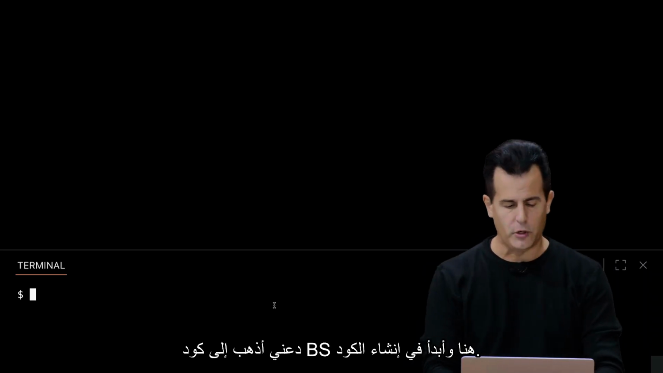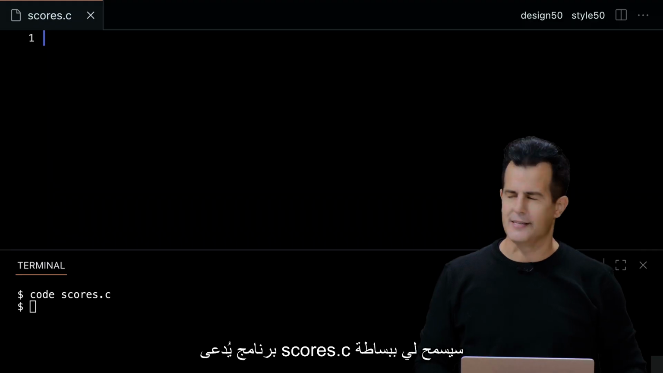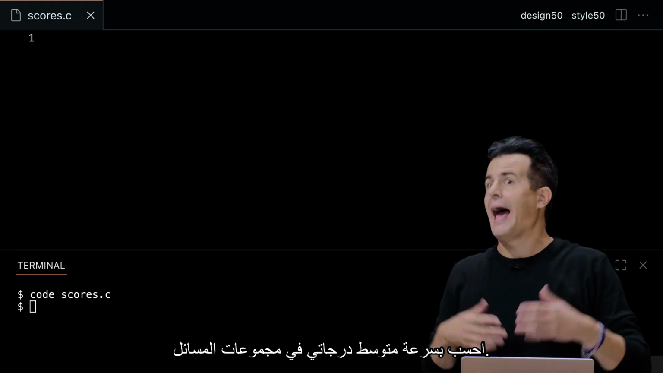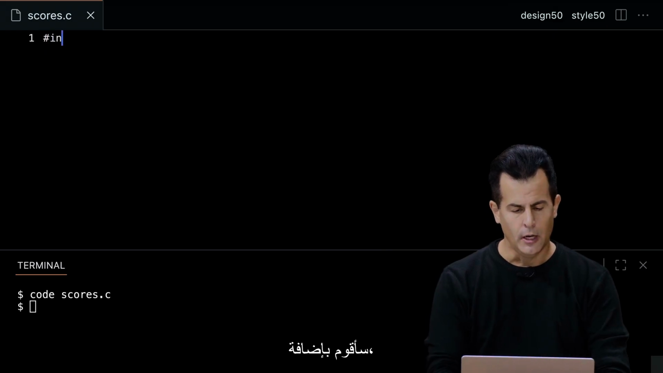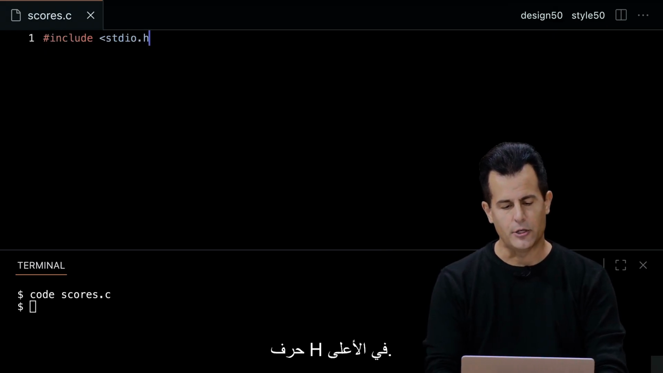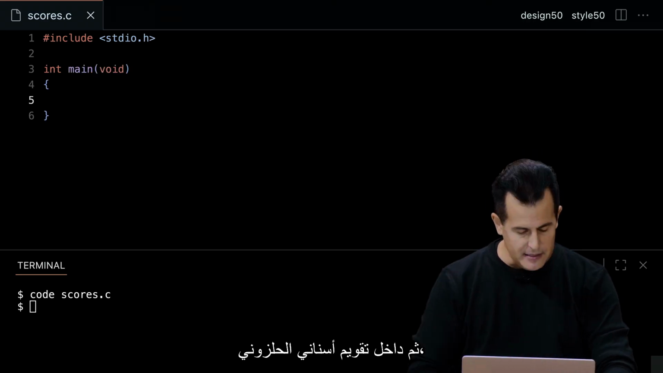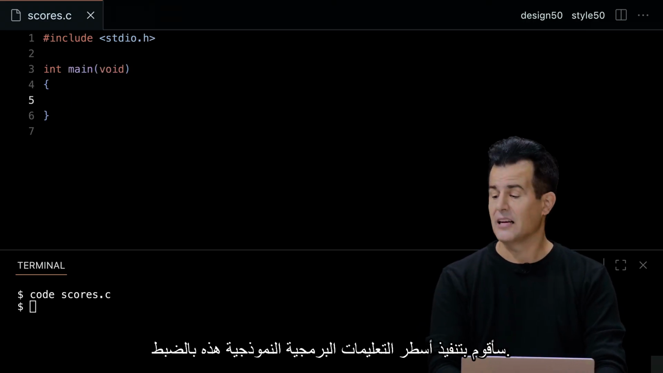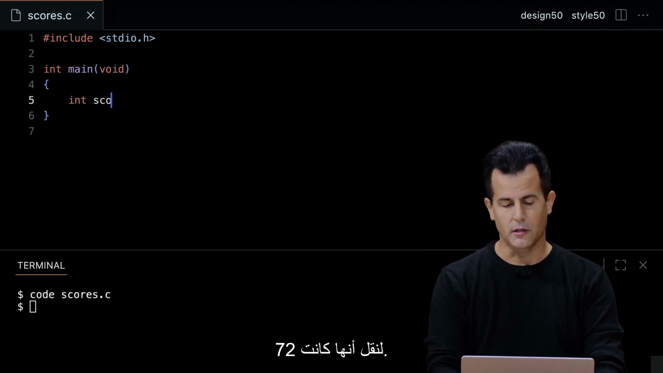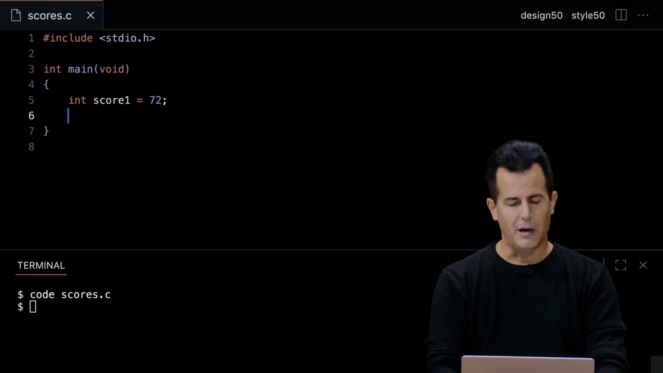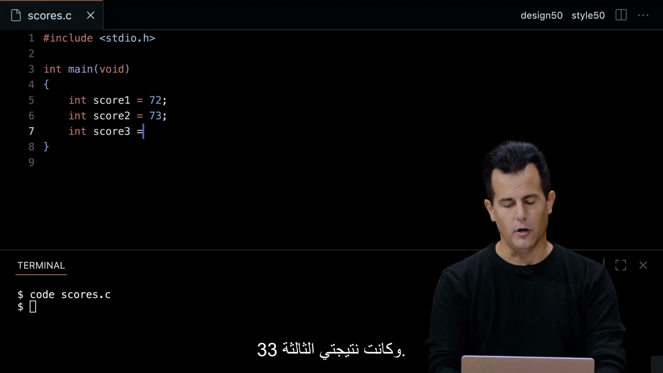Let me go over to VS Code here, and let me create with code a program called scores.c that's just going to let me quickly calculate my average score on my problem sets. I'm going to go ahead and include, as we often do, standard io.h at the top. I'm going to do int main void after that. And then inside of my curly braces, I'm going to do exactly those sample lines of code. My first score was, let's say, a 72. My second score was 73. And my third score was 33.